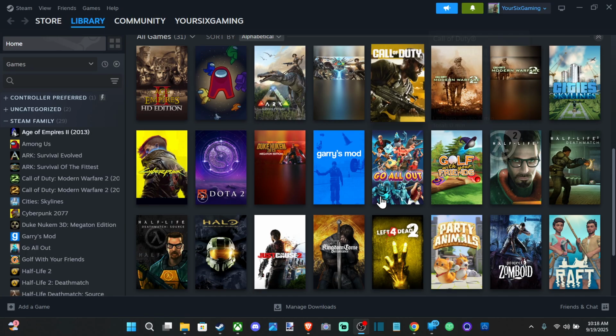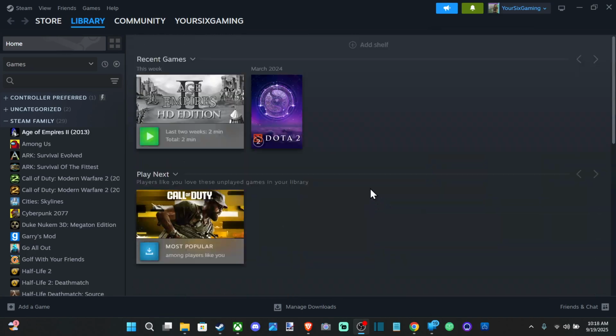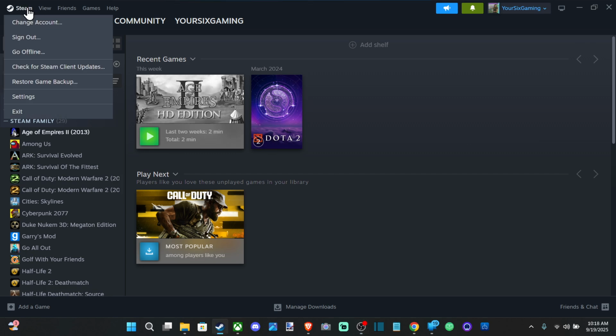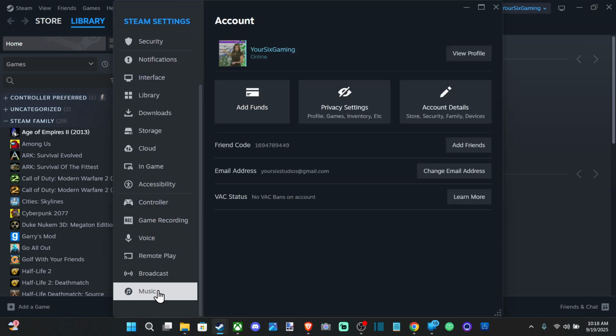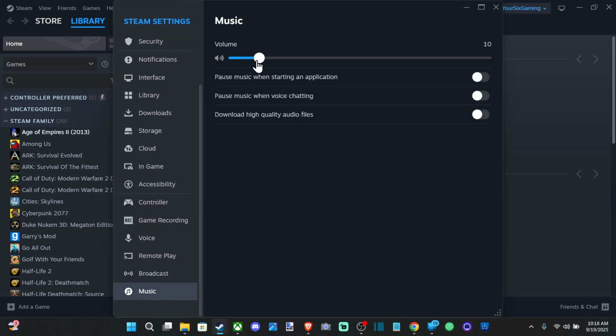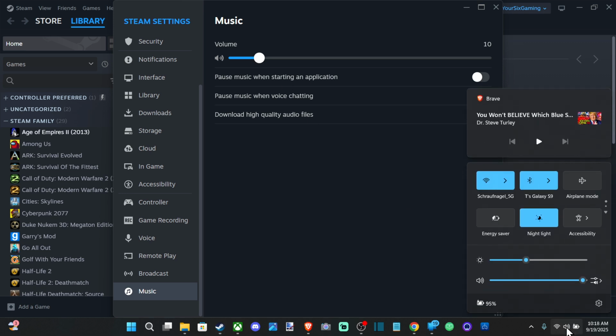Today in this video, I'm going to show you how to adjust the volume of music when you're playing Steam games. So just go up to Steam right here and go to Settings. And there is a tab specifically for music now. And we can go to here, and we have this music slider. So if this doesn't do anything, we can go down to the bottom right and go to the speaker.